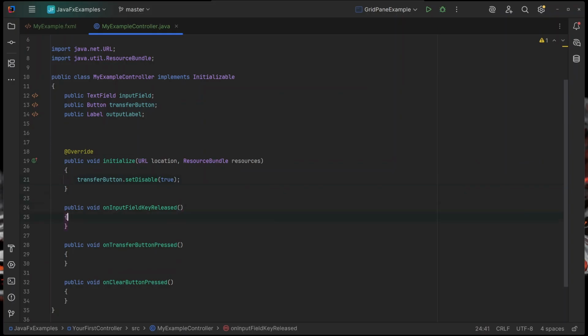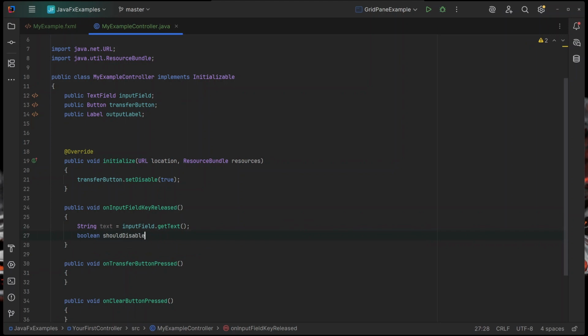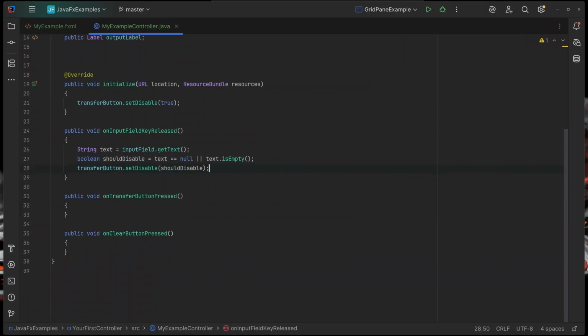Next, let's enable or disable the button based on whether there is text in the input field. I do this in the onInputFieldKeyReleased method, which is called whenever a key is released when we are typing in the text field. And we're just checking if there is anything in the text field. Moving on to the behavior of the transfer text button, transferring the text and clearing the text field. And because the text field is now empty, I disable the transfer button.